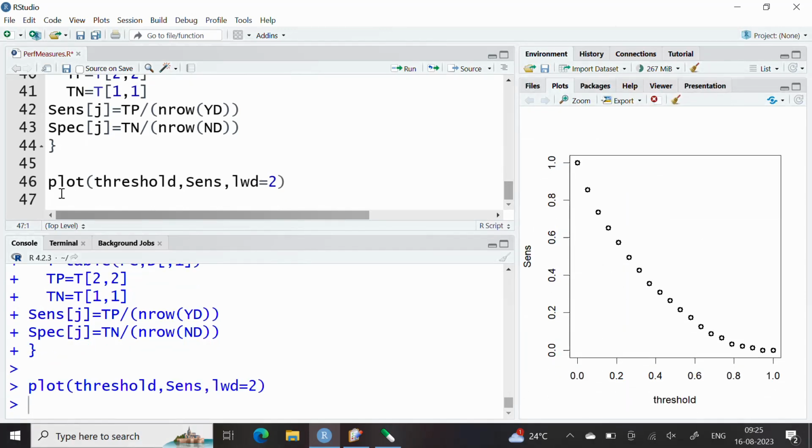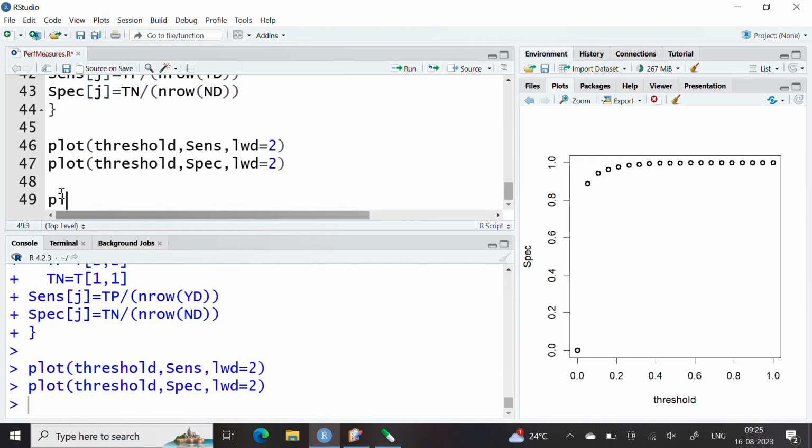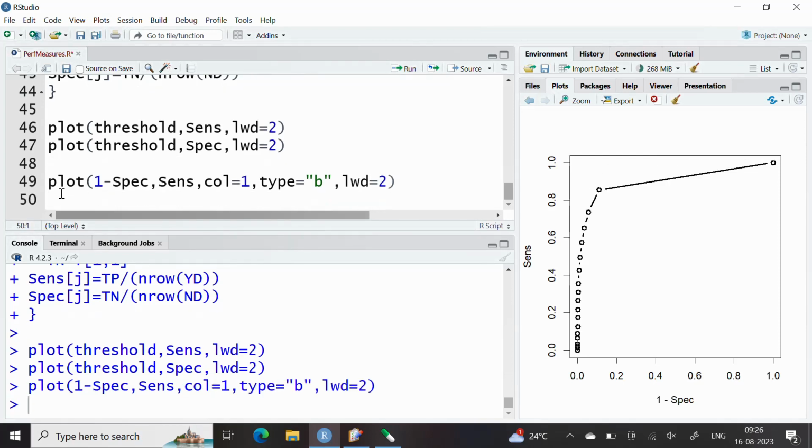See, sensitivity goes on decreasing. We can try specificity. Specificity goes on increasing. That is expected, that they should move in the opposite direction. So for ROC, I have to plot 1 minus specificity on x-axis, correct? And sensitivity on y-axis. See, this is the ROC curve. This is the pattern that we expected, correct?